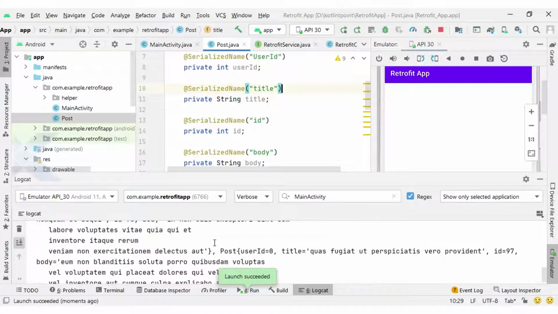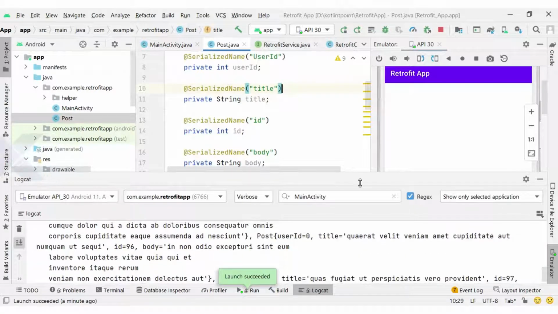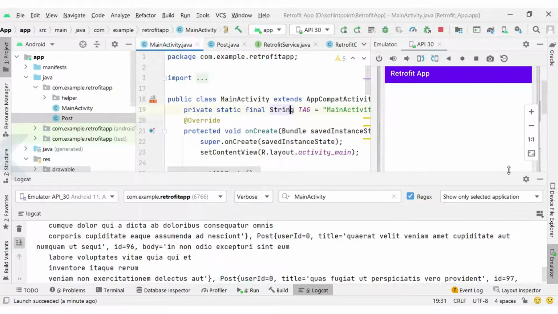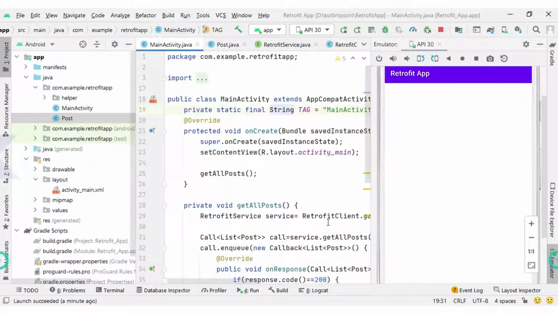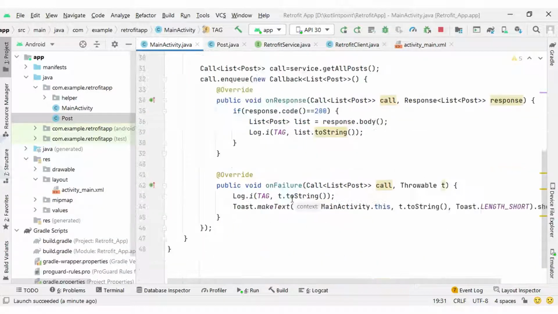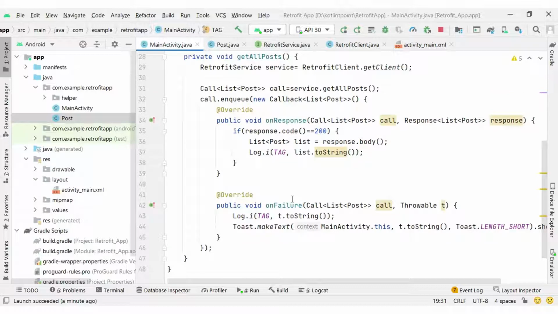Okay guys, this is how we are getting the data properly, and this is the complete code with Retrofit and the GET method that we have done so far. So with this we are ending this video. In the next video I will show you how you can make POST, PUT and DELETE requests.